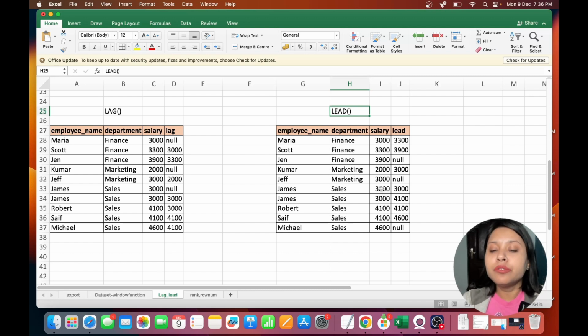So let's talk about sales. What is my next value for James here? This is my next value, so it will come here. Now, what is my next value for James in this particular row? It is 4,100, so I'll put 4,100 here. What is my next value for Robert? It is 4,100, so I'm putting 4,100. What is my next value for Seth? It is 4,600, so I'm putting 4,600.